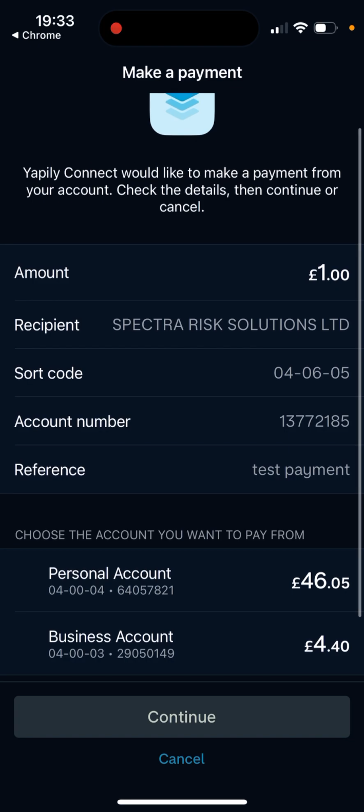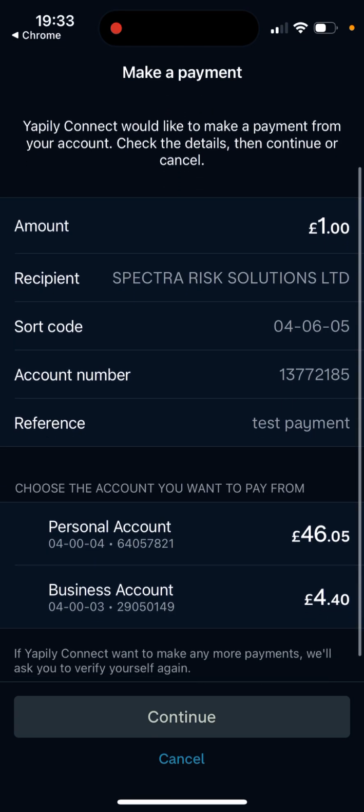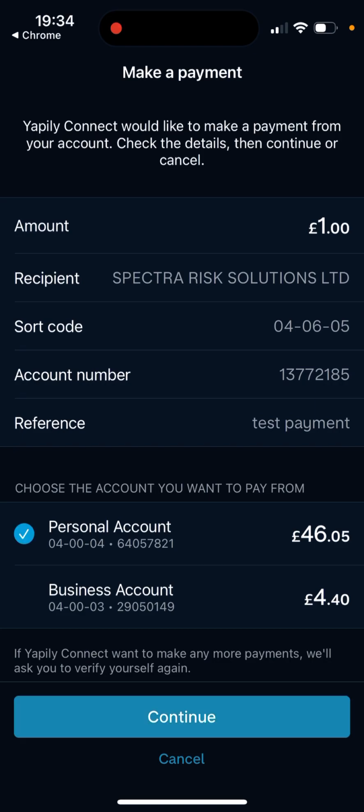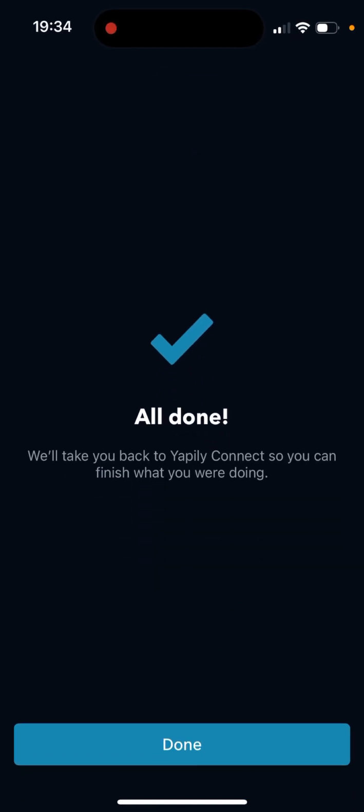So this should be my business tied account. So this would be this sort code, this name would all be Triple T. So that's who the customer is paying into. And these are, if you have multiple accounts, you have the option to pick between one. So I pick my personal account. I select continue. And yeah, all done.